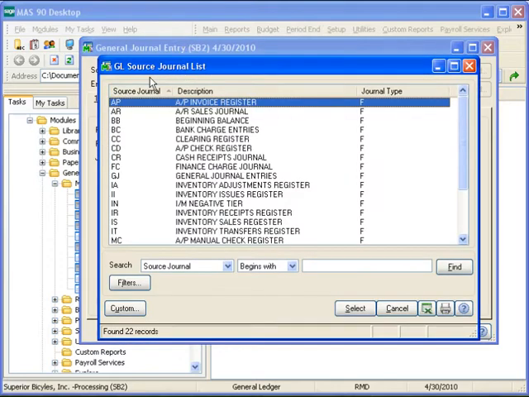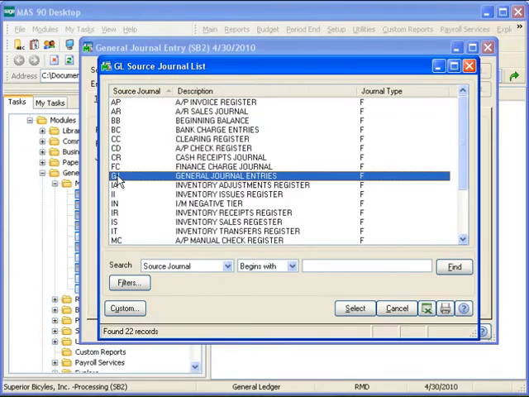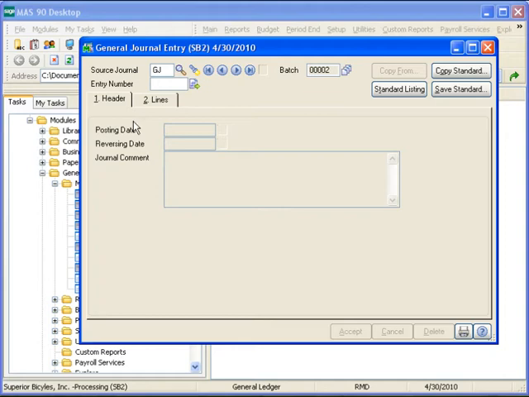We are going to choose the very general journal entry source journal, and we're going to take the next automatic journal entry number. On the header, there's really not a whole lot to do. We can put in the date that we want this entry to be posted. We're going to accept the default date that's actually being pulled from my general ledger module date that was set when I initially went into the general ledger module.